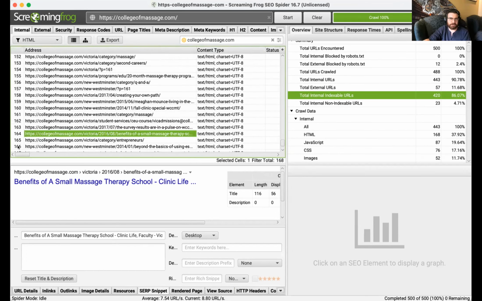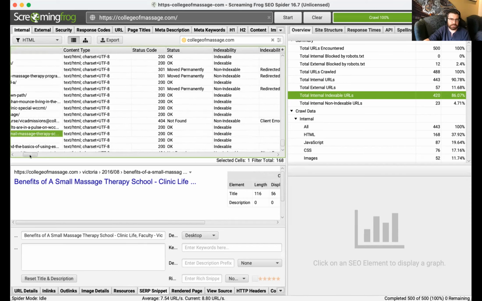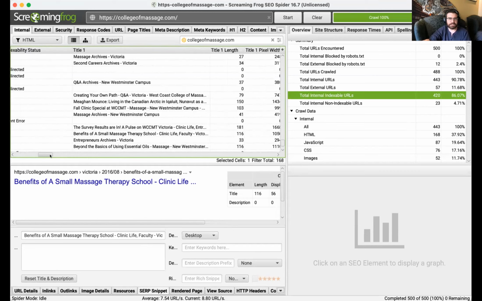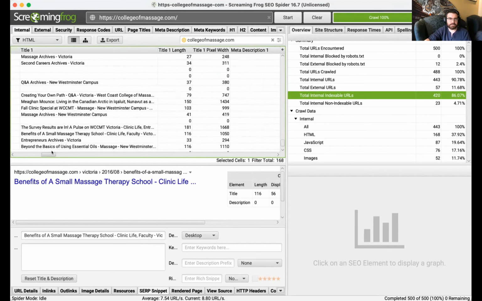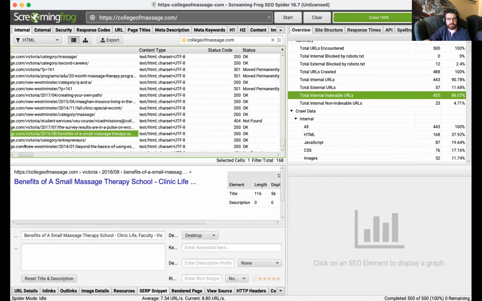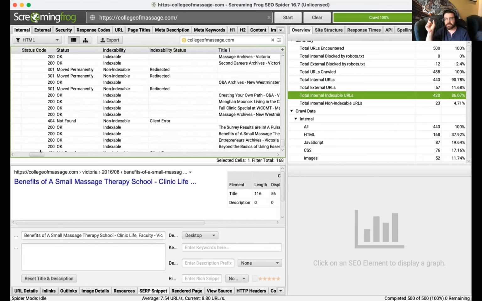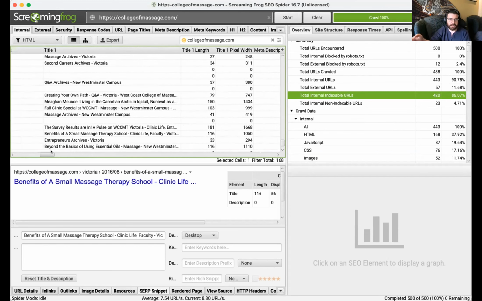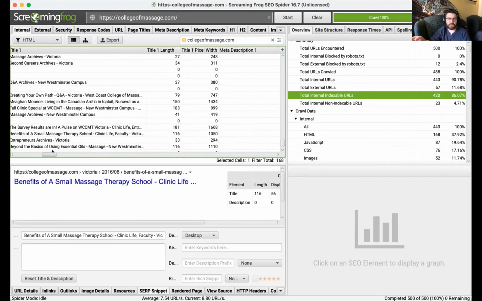Yeah, this is done by engineers. You could very much tell those coders, because everything's very small. They try to fit as much as they could. But this will tell you the page length. This will also tell you the page title length, the meta description length, and how long the H1 on the page is.